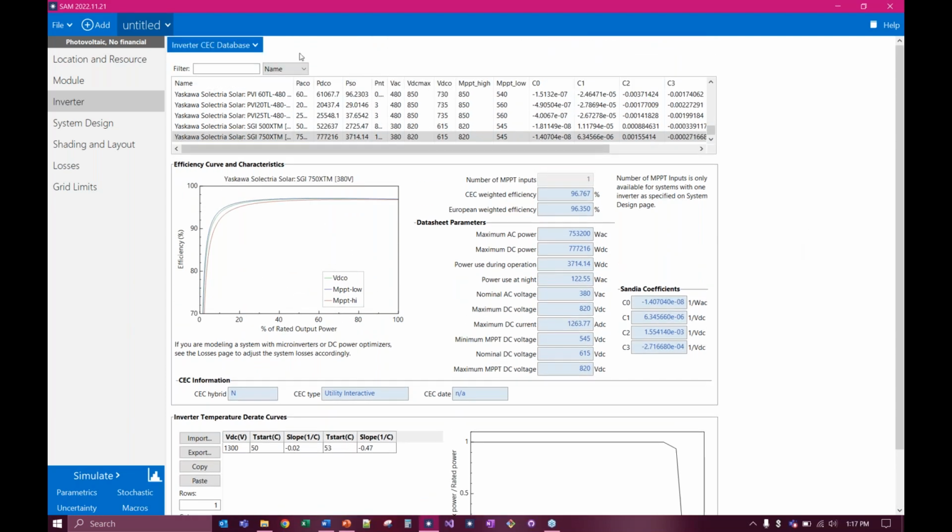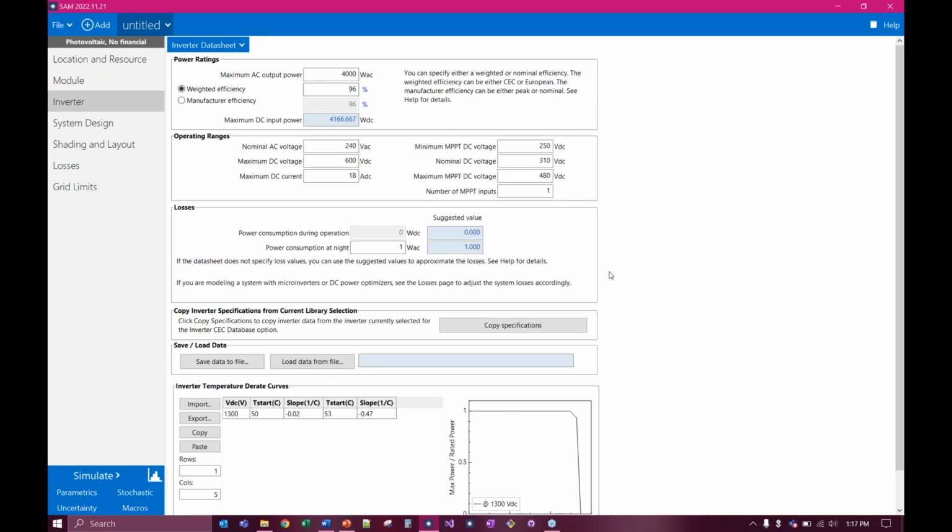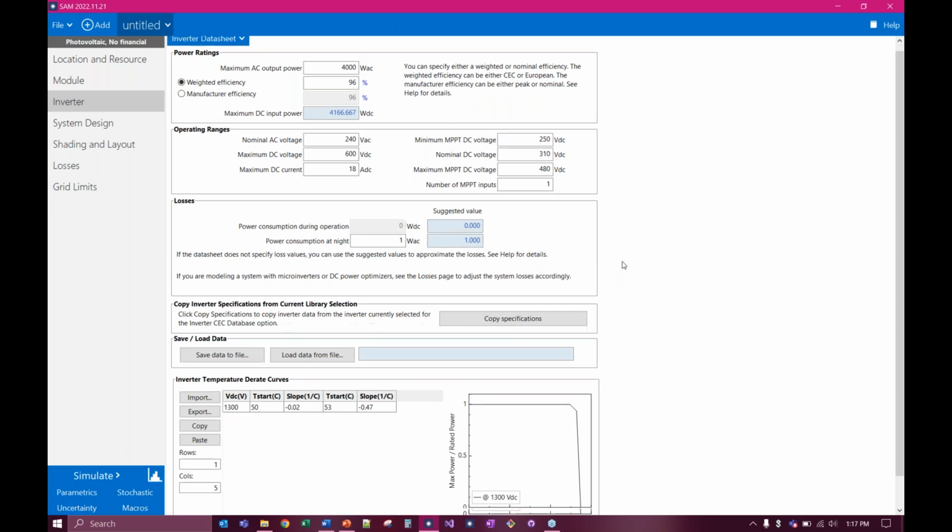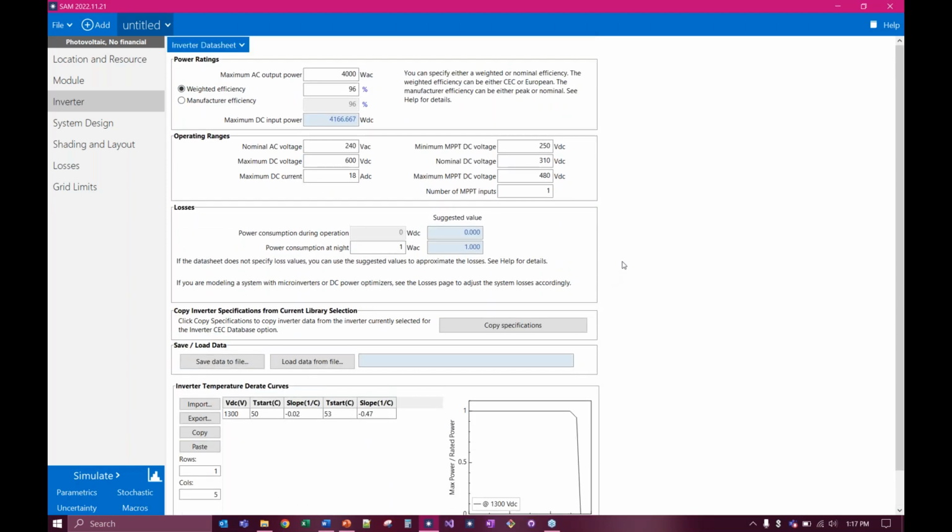And once again, much like the module page, there are a few other options of inputting your inverter information. The most common alternative method would again be the data sheet. So this is meant to be able to ingest parameters that are commonly available on an inverter data sheet. So if you have an inverter that's not available in the database, this is a great way to input it. You can also input part load curves or generate the coefficients for the CEC model if you have the appropriate data pieces.